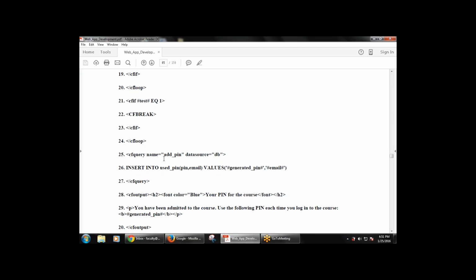Then there is a CF output, which generates the output. Then H2, that means heading number 2, then font color equals blue. So the font color used is blue, then "Your pin for the course", that is the main pin used for the course, then the font will be closed and H2 will be closed. Then there is a P tag, a paragraph tag.